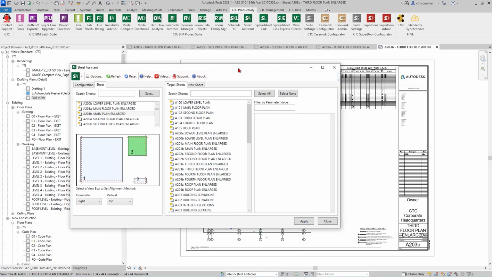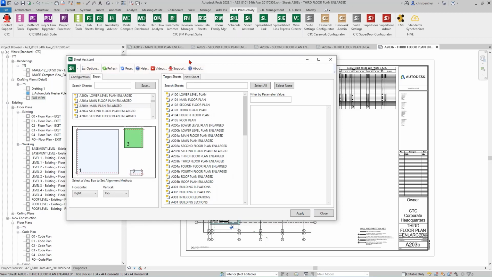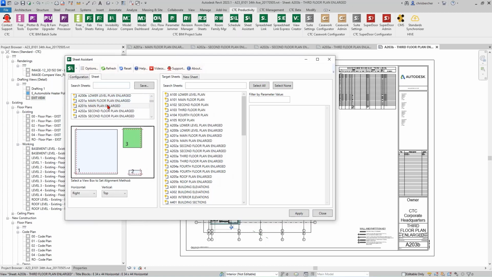So I see the question, that's the workflow 2. So the question was, can I put views on the sheets? And yes, you can. We're getting there.